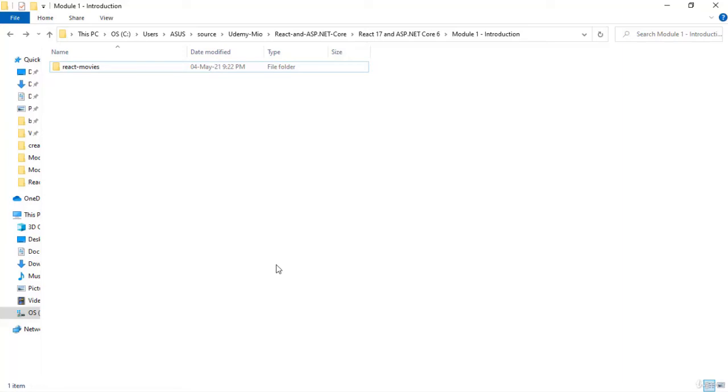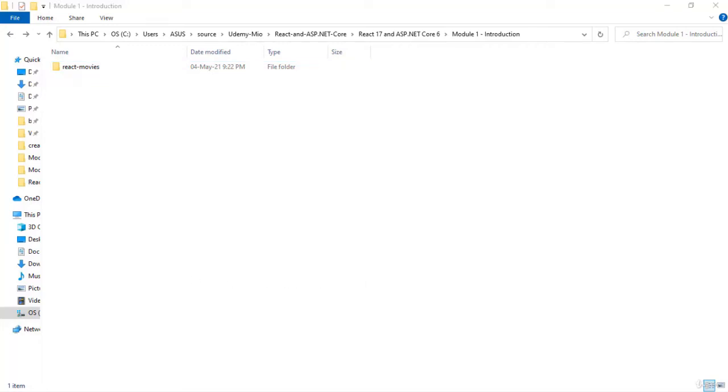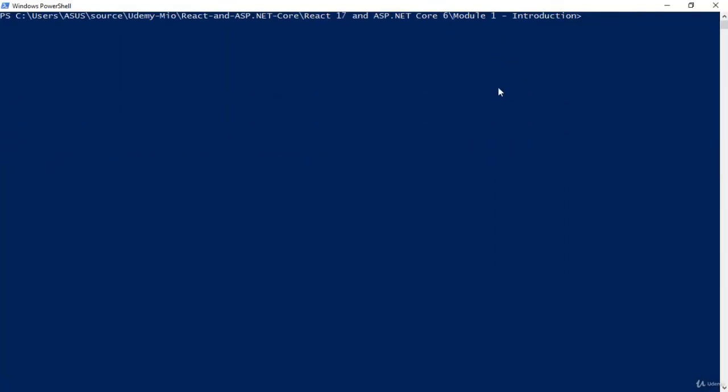In this video, we are going to create our web API using the .NET CLI, and then we are going to run it using Visual Studio Code. For that, we have to go to a terminal because it is in there that we can use the .NET CLI. So let me shift right click here and say open PowerShell window here so that I can have a terminal pointing to this folder.